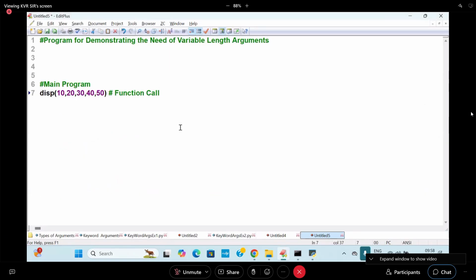We'll upload it. So next I will go for display(10, 20, 30, 40, 50). Function call with what arguments is this? 5 positional arguments, correct or not? 5 positional arguments. So definitely this is function call number 1 with 5 positional arguments. For every function call, what do we need?